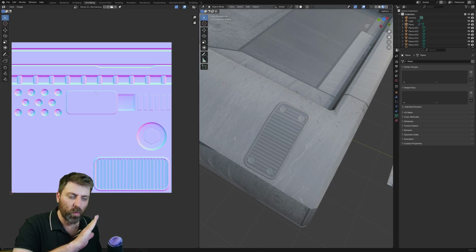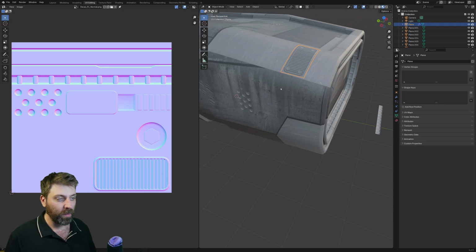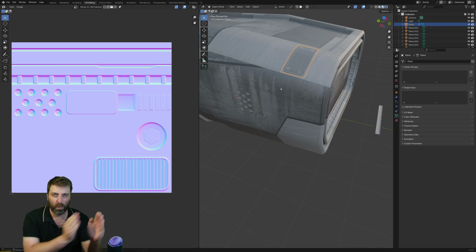So in this video, we're going to be creating our own decals, setting up the materials and applying them to mesh. And we're going to go through this step by step.